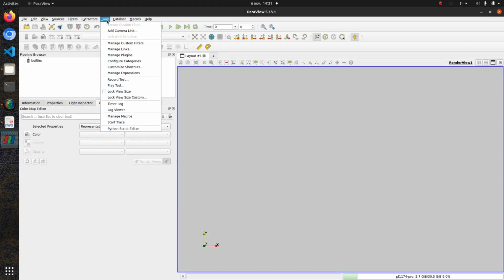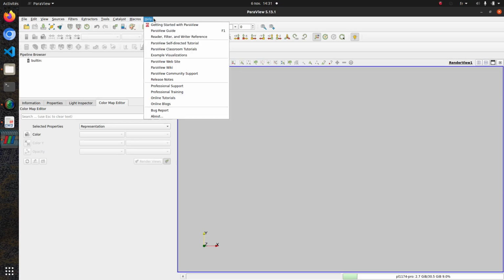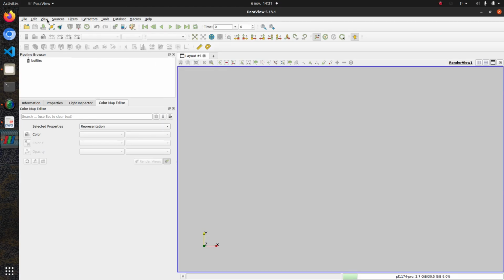So that's Paraview. Okay, I never use that either. So then you have those buttons. This is a bit useless. This is important if you want to do movies.